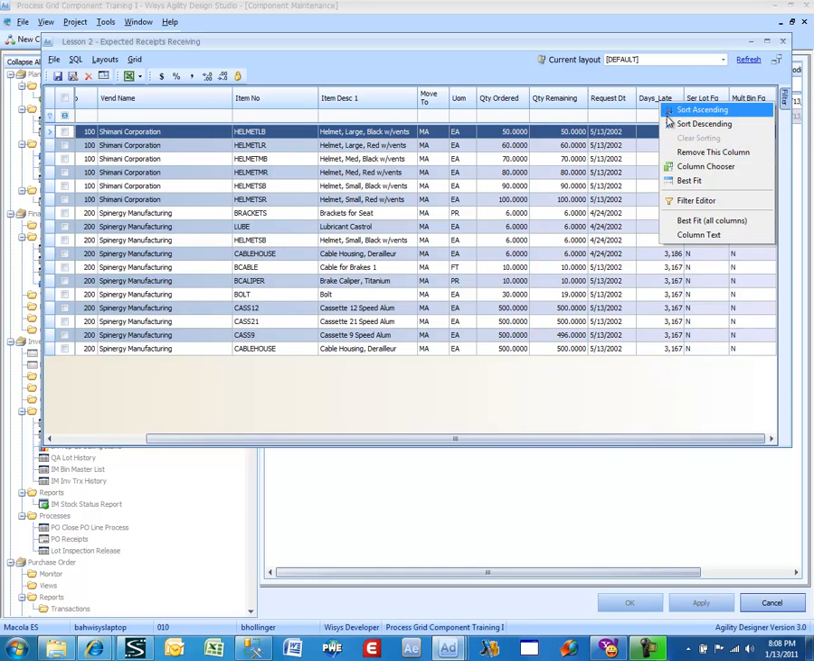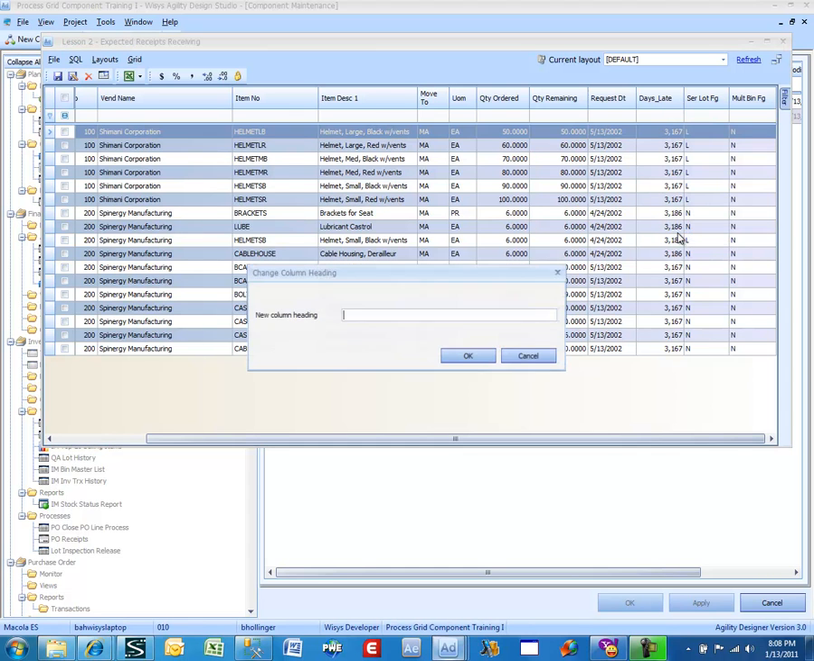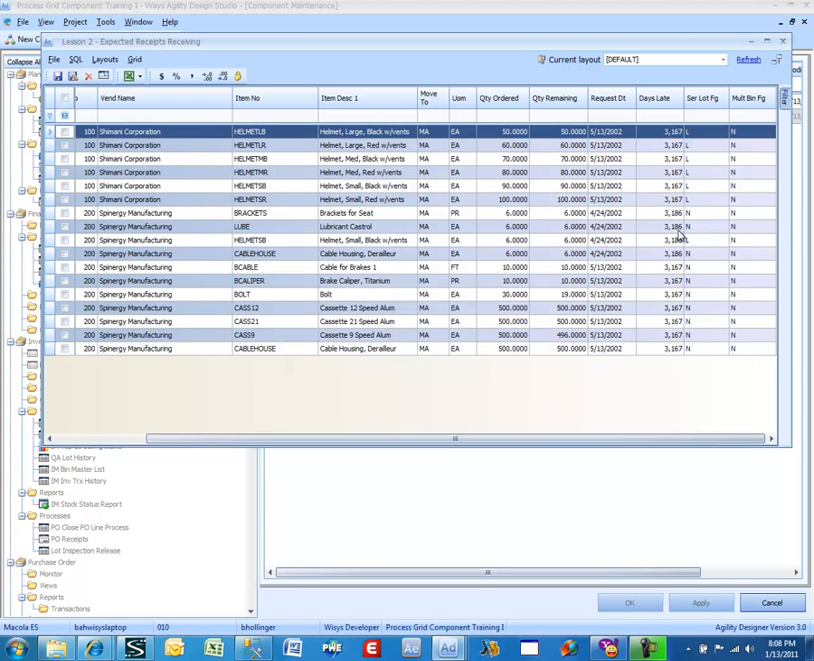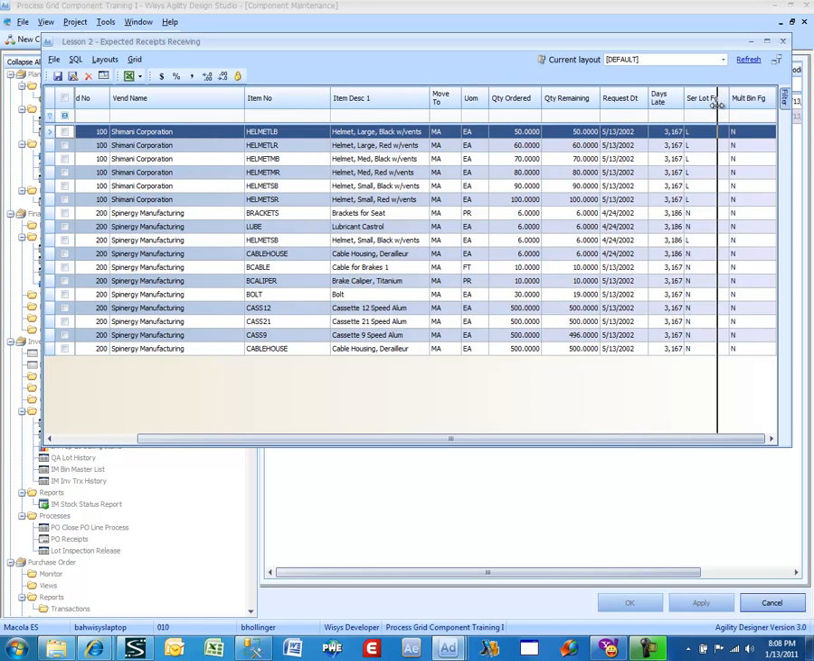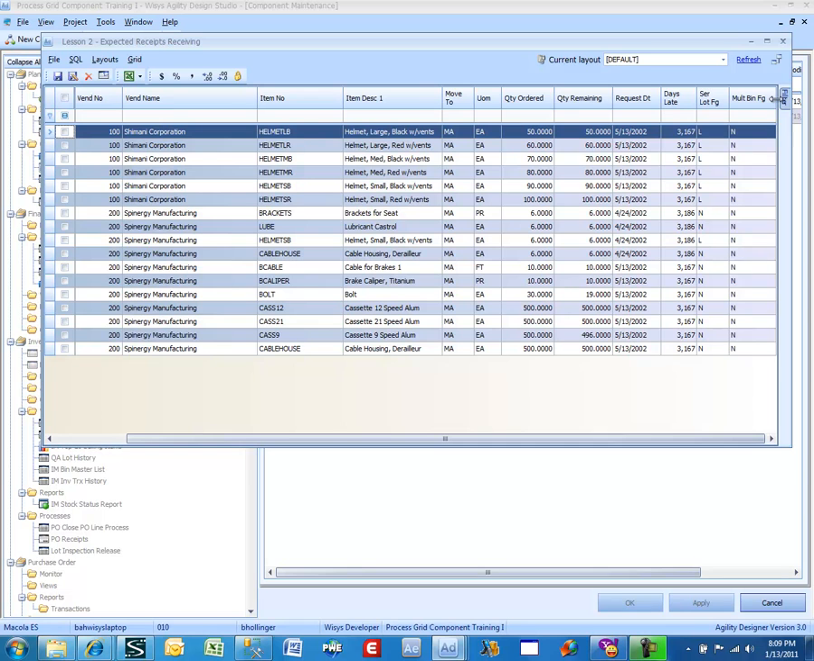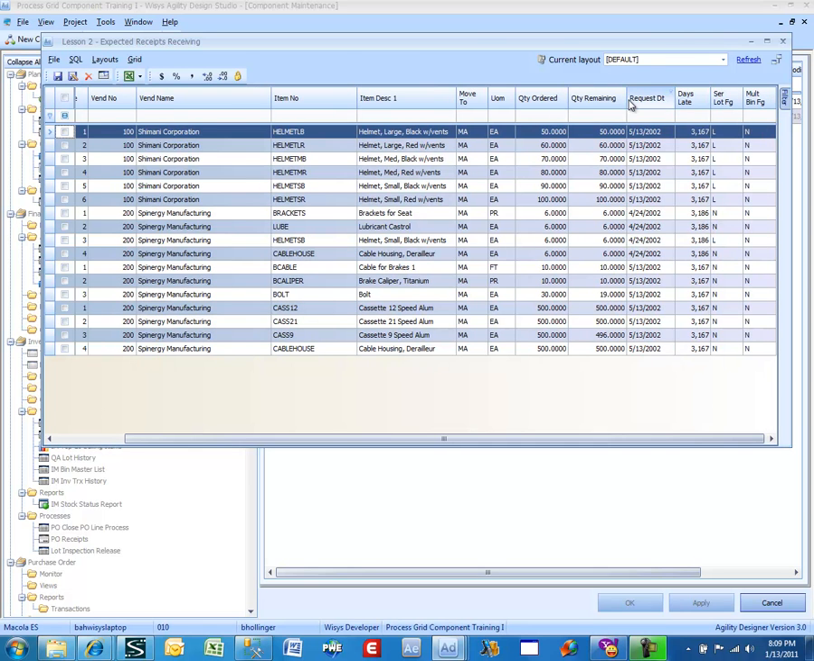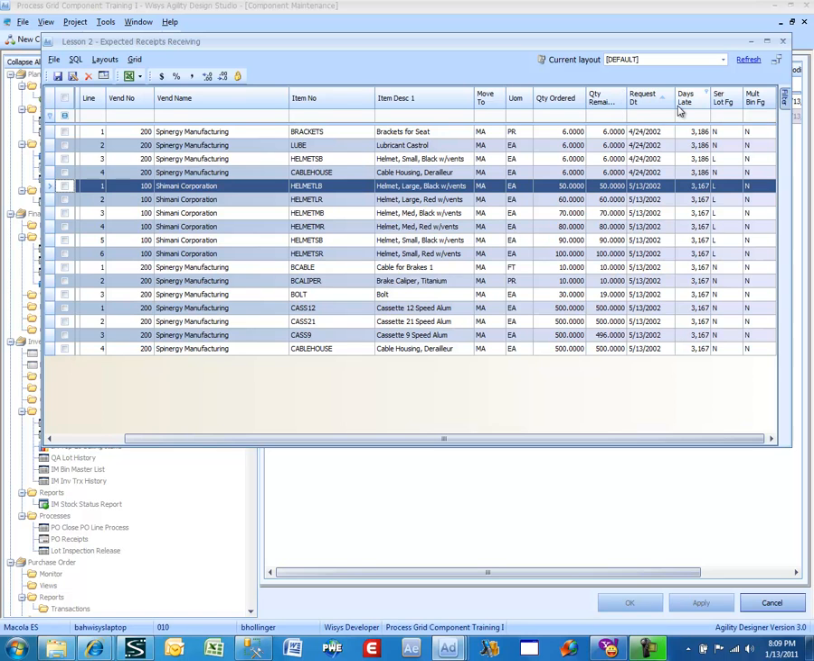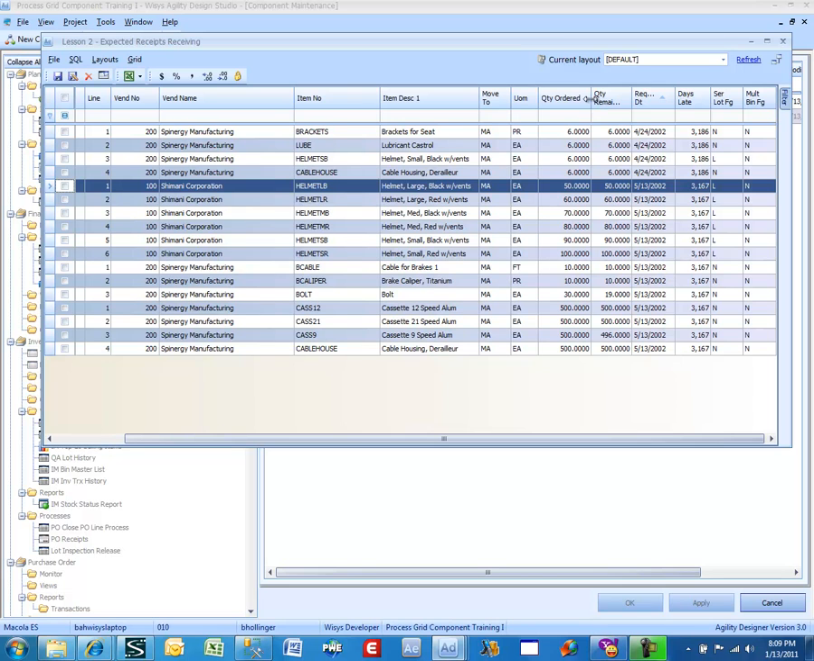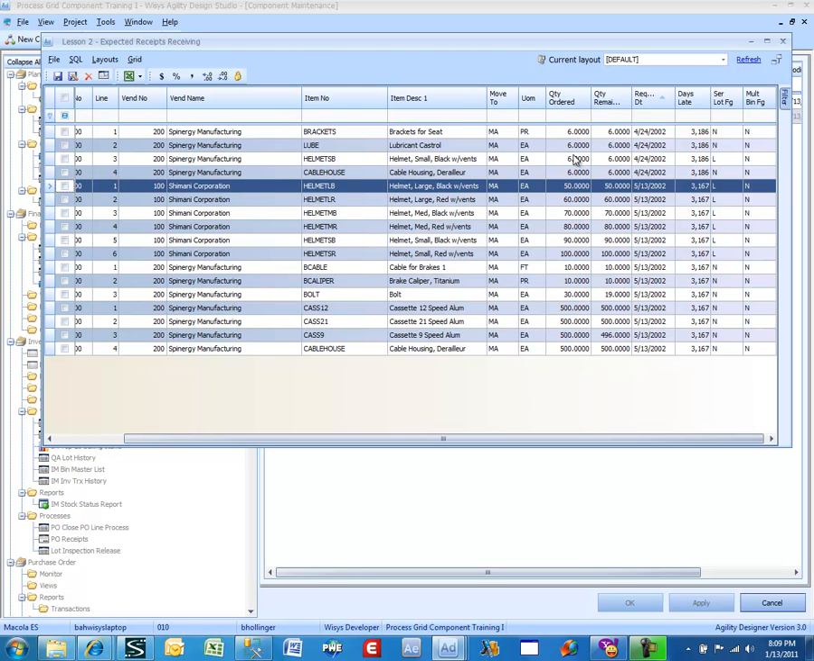I also want to take this days late while I'm here. Rename that field. Take a little less space, as I will with these values as well. Just clean this up a little bit more. Each time I get into a grid, I just tend to do this. Try to tidy up. Every time I look at a grid, I want to tidy it up a little more, make it a little more professional. And that's the end of this presentation.